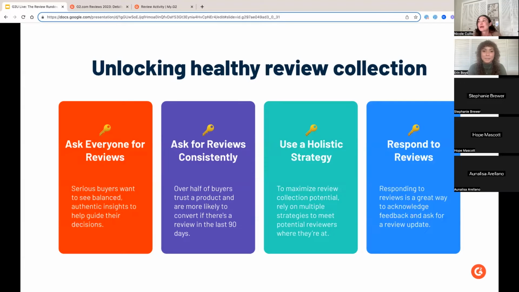All right, so unlocking a healthy review collection strategy. Really, any company or customer product marketer can have a different strategy depending on their needs for the collection. But for us, we try to stick to these 4 best practices, which will open up opportunities for you and us to think creatively and supercharge our review collection.